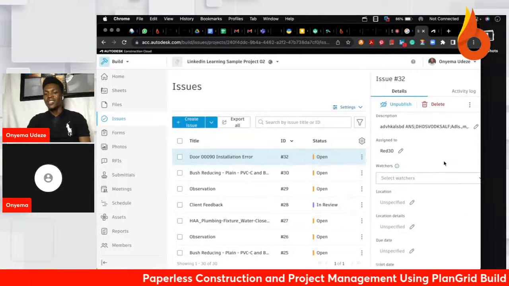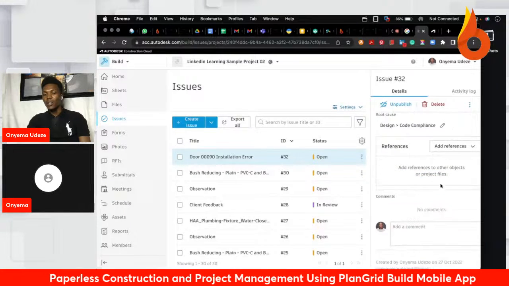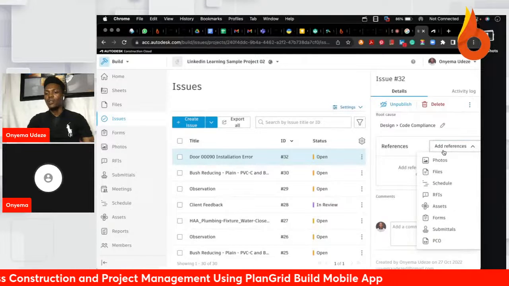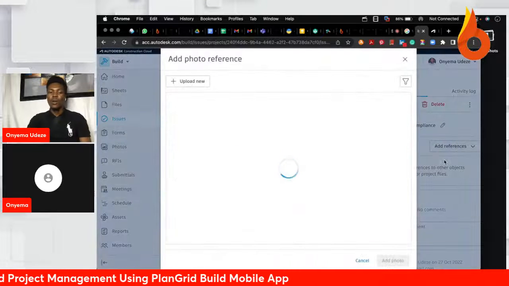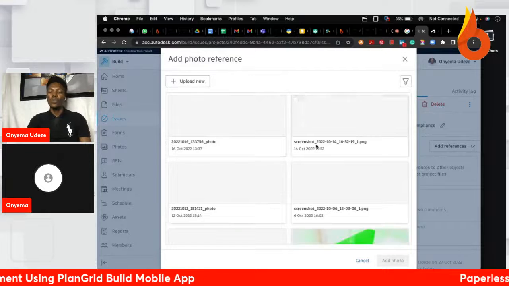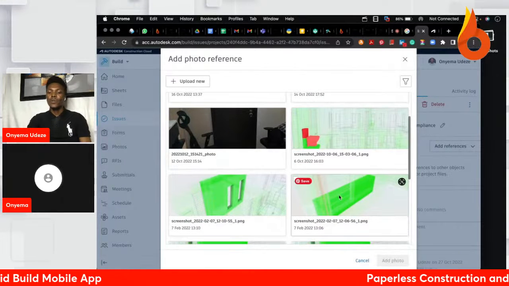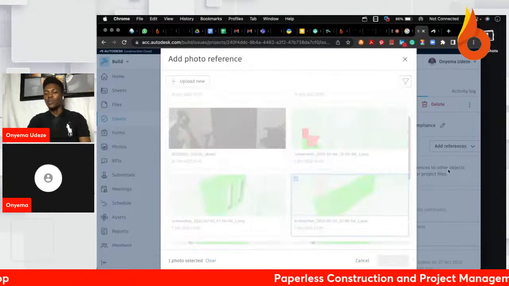You can always come here and edit a couple of other things. But more importantly, you can even add attachments to this issue. Let's say you need to add a photo to this issue. You can come in here. You can either upload a photo or you select one of the existing photos on this platform and you add it to the issue and whatnot.